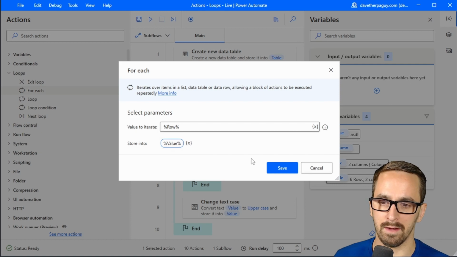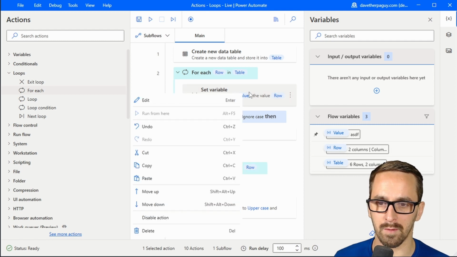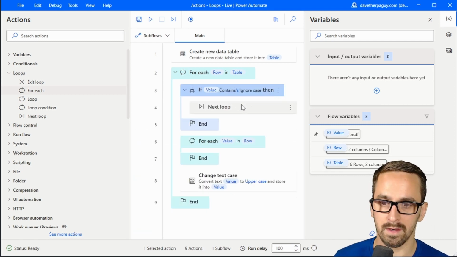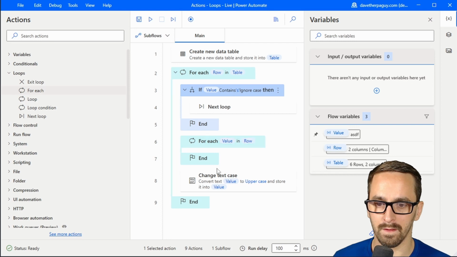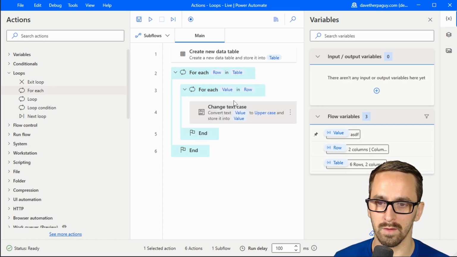I kind of like that. We're going to take this and call it value. And now though, we don't need this anymore. So let's delete it. We need to, let's get rid of this because it's complicating things. So for each row in the table, for each value in the row, we are going to change the text case to uppercase.